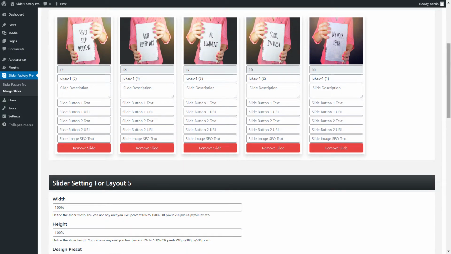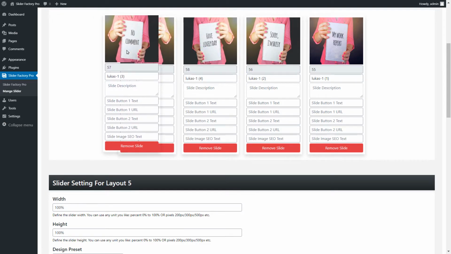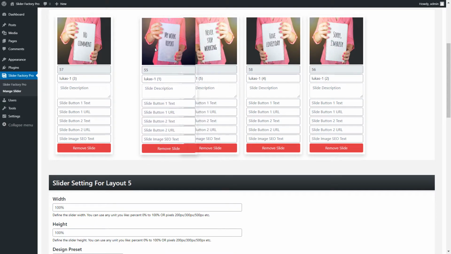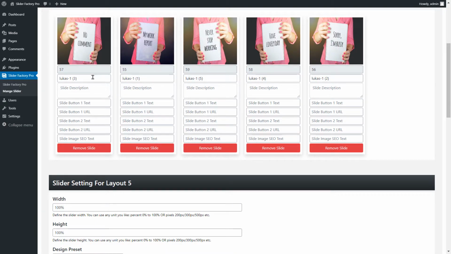You can change slide position by using drag and drop functionality. You can add slide title, description, and SEO alt text in each slide.